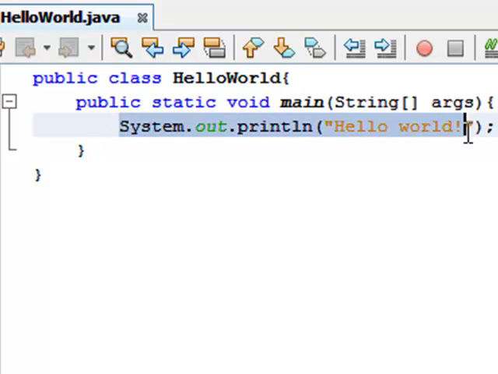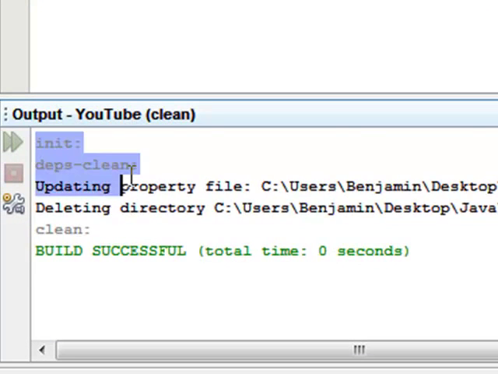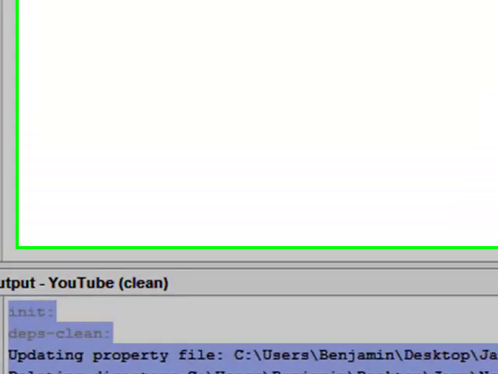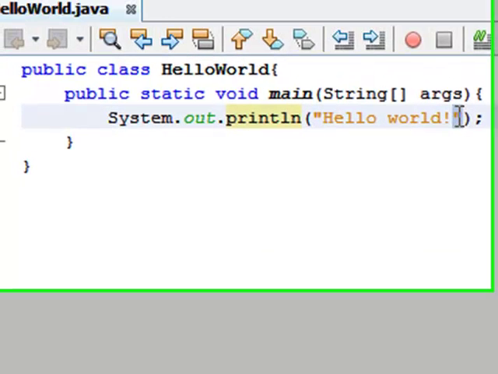This is used to print out console messages. This down here is the console. So this will print out hello world in the console. What you put in the quotation marks is the message you want to display.